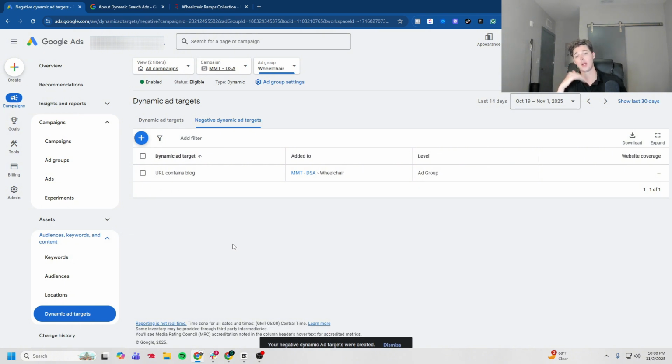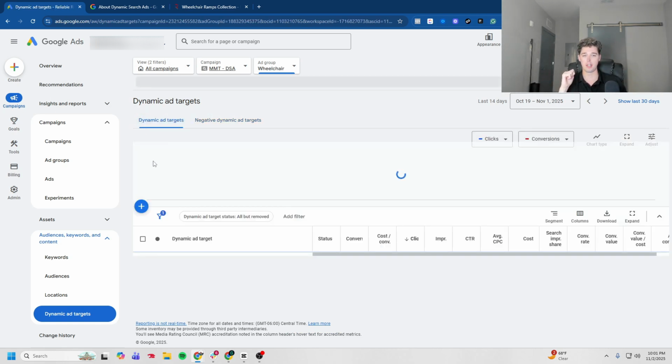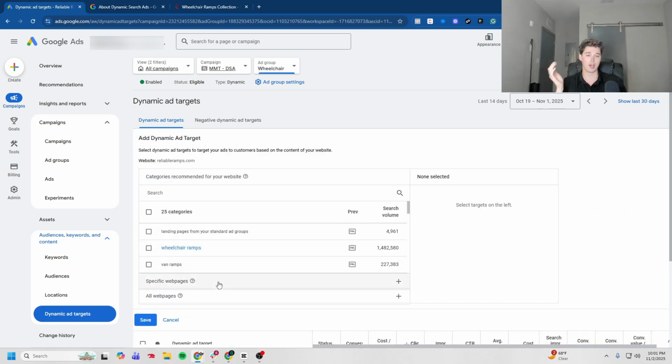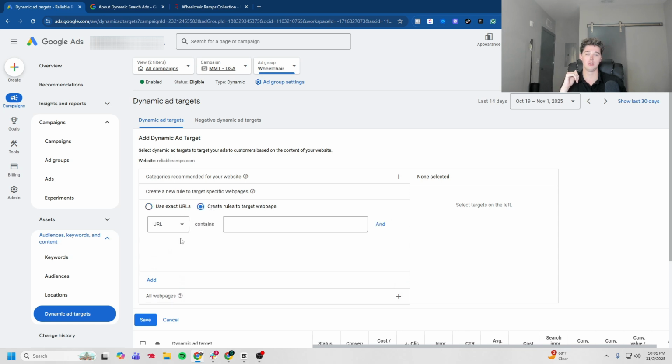So that's another way to control the dynamic ad targets that you use if you use a larger target. Another example would be if I use a dynamic ad target that said, instead of targeting this category, I want you just to go and do a page that contains all the pages that contain the word wheelchair. That could be, if I didn't have the negative dynamic ad target for blog, that could go and target all my product pages that contain the word wheelchair and all the blog pages. So that's why you want to do that, or add negatives, I should say.